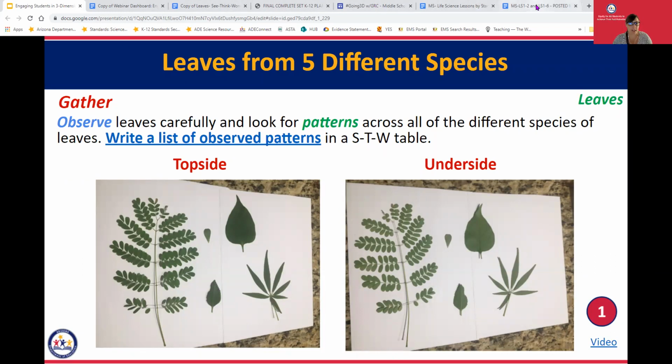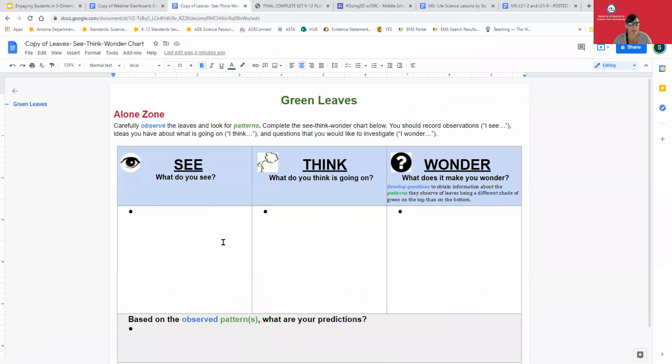And you should be writing just in the C part of the table. Anything you notice. I see, I notice. What do you think is causing it to happen? Not what questions you want, just what do you see? And there's 15 seconds left.